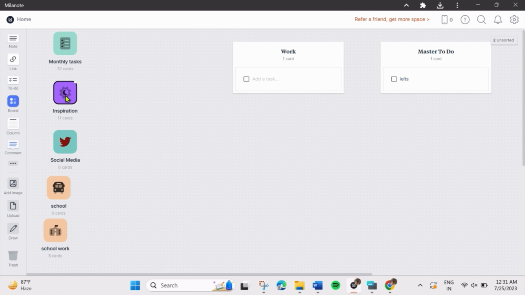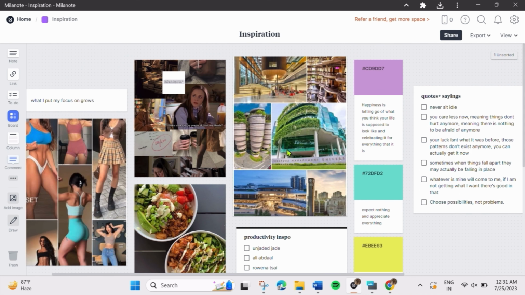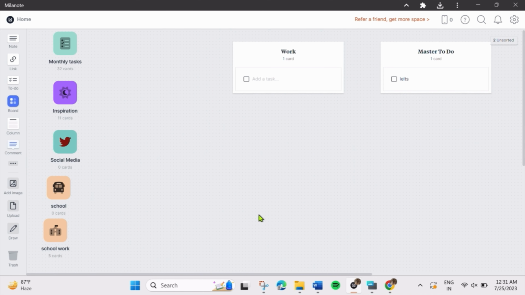I like this app because it helps create vision boards as well. You can also create vision boards to inspire yourself for the new year, like this one I made here. You don't even need to download the software. You can use this application online as well.